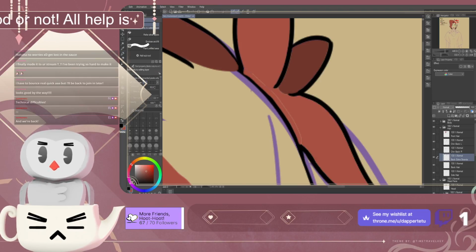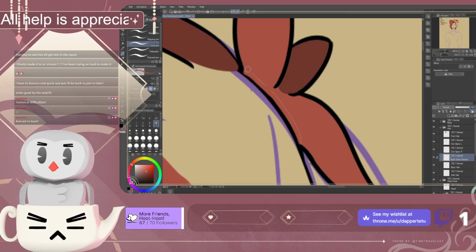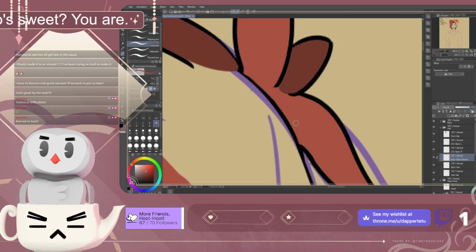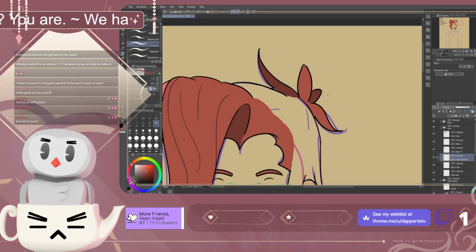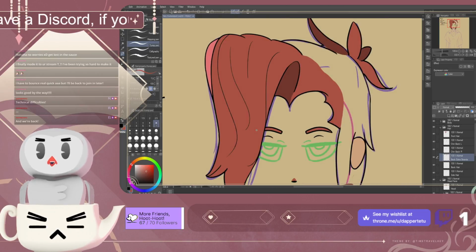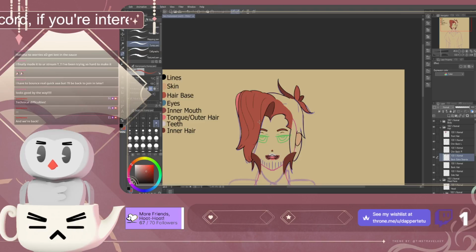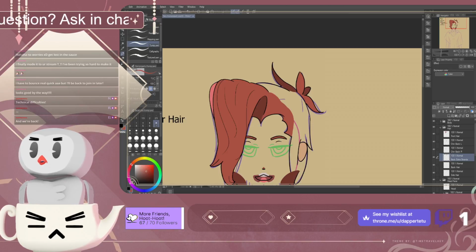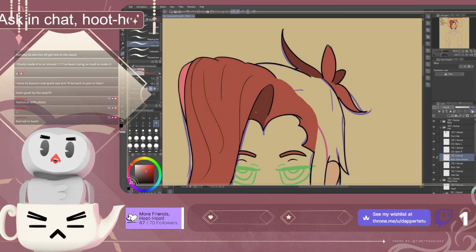Let's see. Hopefully I'm not messing this up. Like if it's expecting like a line layer versus a color layer, because I'm combining the two. I don't think it'll mess it up. From what I remember, it's very straightforward. Like all the layers are the same. Highlights and shading are on separate layers, but like the base colors and lines are the same.